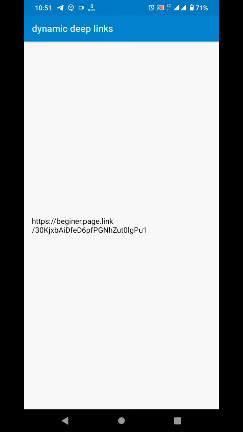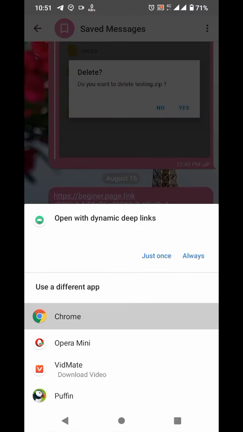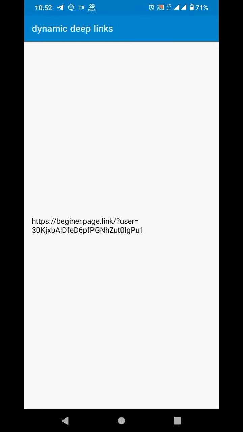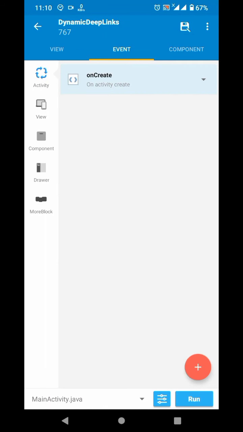That's why I am placing the same data in both links. Actually, the long link is a little bit longer, and we can actually put a lot more data in it, but I don't want to.